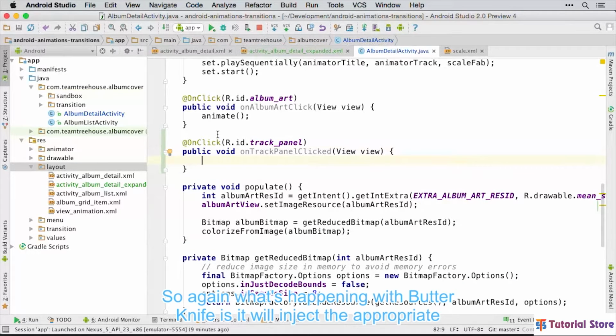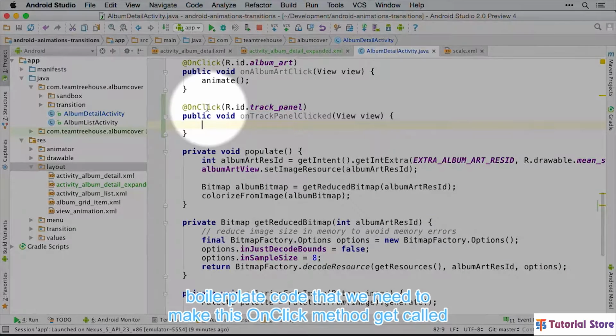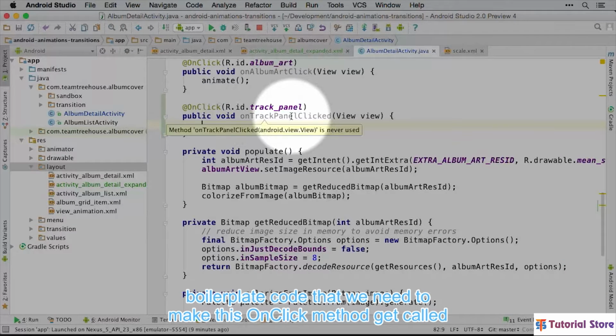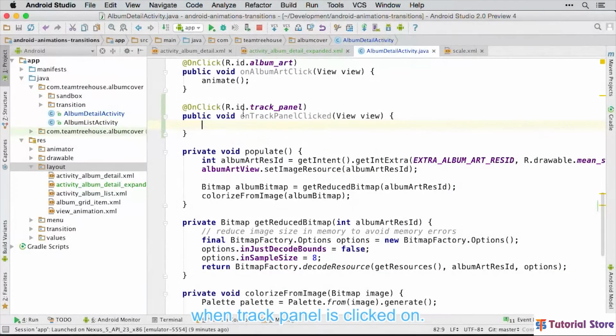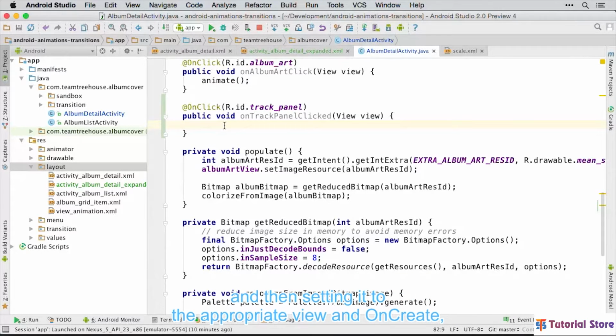So again, what's happening with Butterknife is it will inject the appropriate boilerplate code that we need to make this onClick method get called when track panel is clicked on. Instead of creating a new separate onClick listener that overrides the onClick method and then setting it to the appropriate view in onCreate, we can let Butterknife do all this magic work for us.